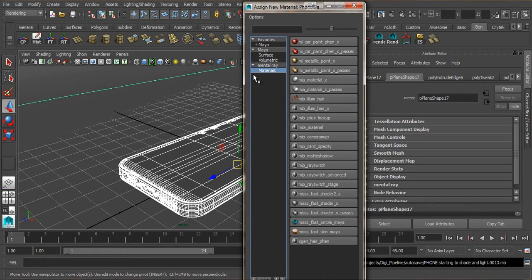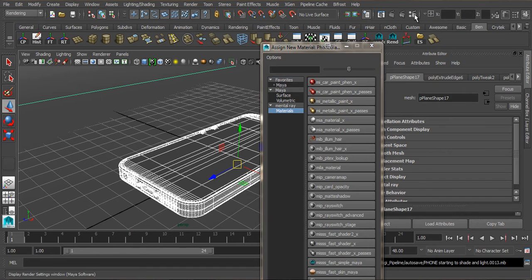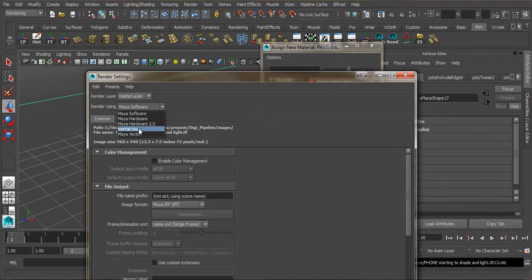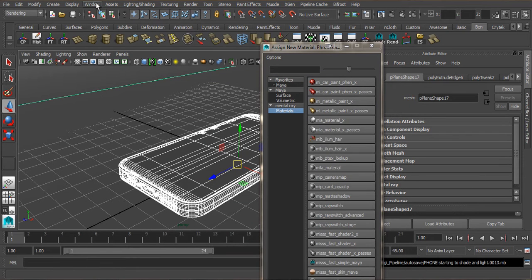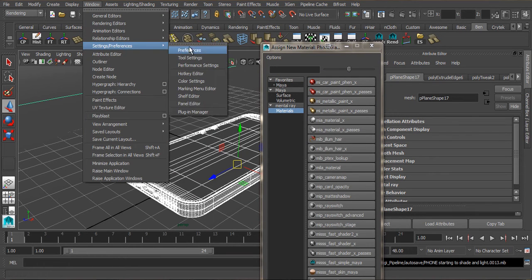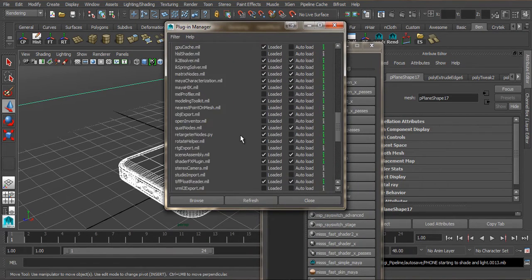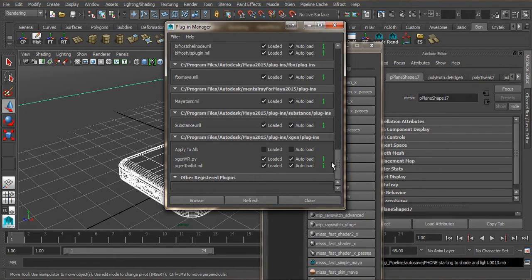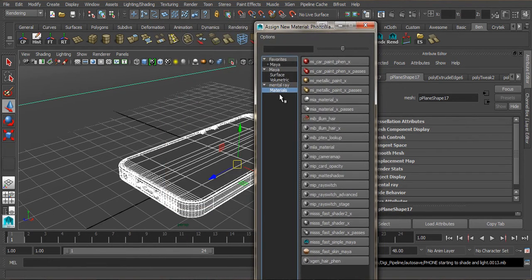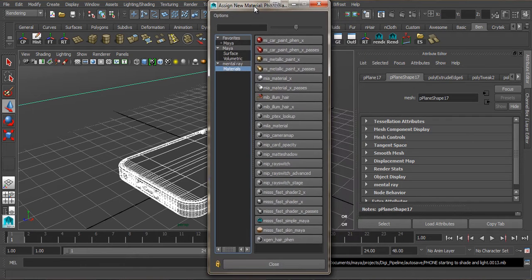Just incidentally, if you can't see this here, and also when you go into render settings, you can't see mental ray in the drop down menu, you will have to go to Window, Settings and Preferences, Plugin Manager, and scroll down. Probably near the bottom there's going to be a Maya tomr.mll. You need to make sure you've got loaded and auto loaded on that, and hit close, and then you should see mental ray materials pop up in here.